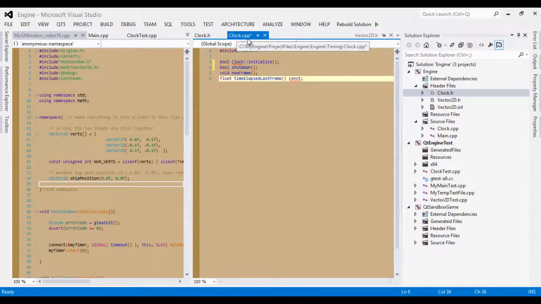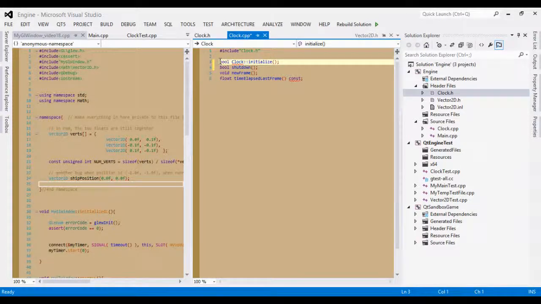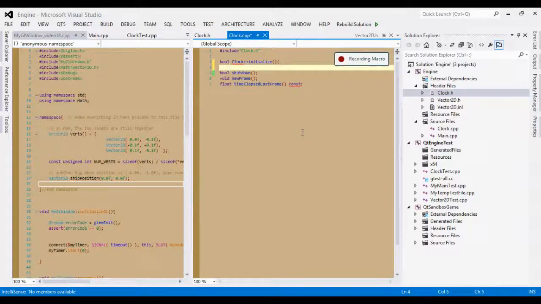I'm going to go to my clock.cpp, put my cursor at bool, press Control Shift M, and you notice the recording macro icon appears. I'm going to press Control right arrow, type. I already did that. Let me fix this real quick. Let me take out that part. Okay, going to start over. Control Shift M, Control right, type clock, colon, press N, backslash, brace, enter, brace, enter, down key, home key, press Control Shift M.